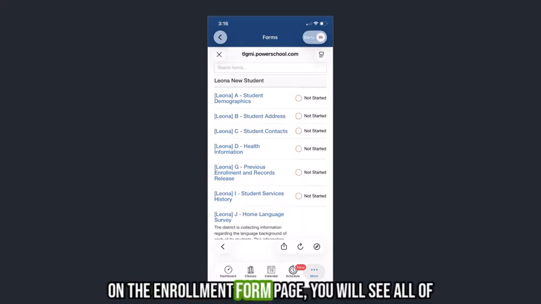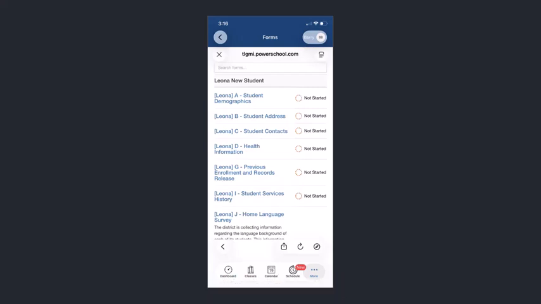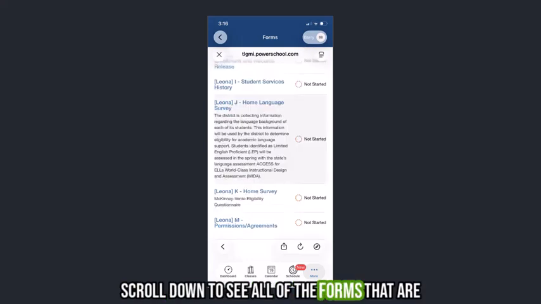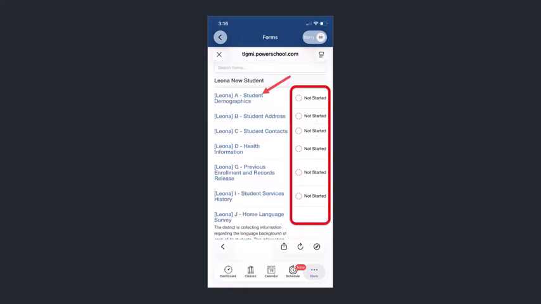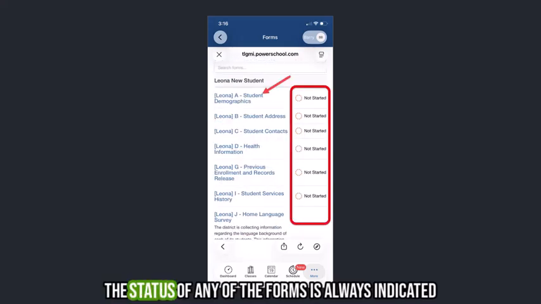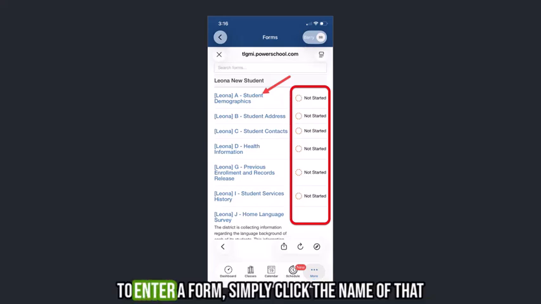On the Enrollments form page, you will see all of the forms that make up the new student enrollment packet. Scroll down to see all of the forms that are available. The status of any of the forms is always indicated on the right side of the screen. To enter a form, simply click the name of that form.